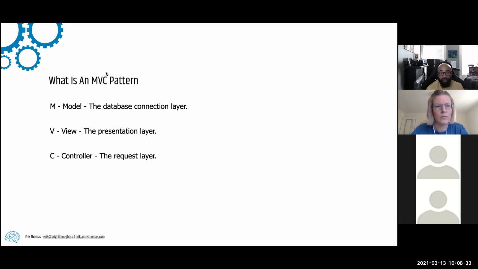So what is MVC first? MVC stands for Model View Controller. The model is your database connection layer. What that means is instead of writing MySQL statements to query a database, you use code and it will pull in the data that you're querying for.